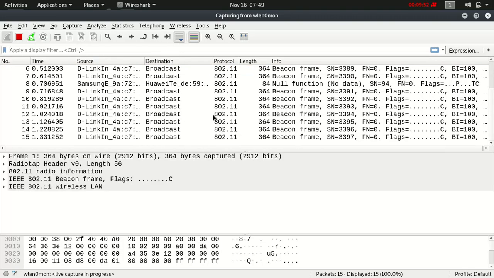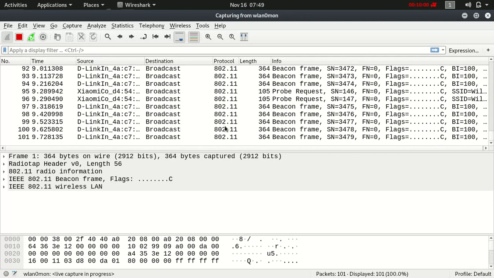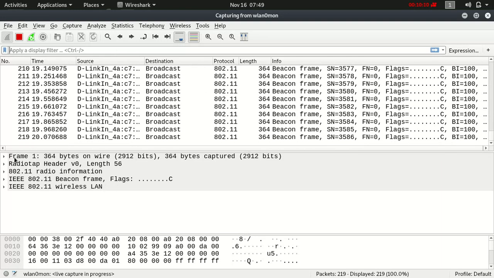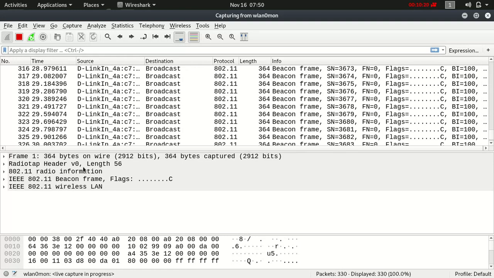And then click on the wireless card that is in monitor mode. So as you can see here, there is traffic that is coming through. You can see we have frames, we have beacons. Remember, every time you see beacons, you must know that beacons are part of management frame. If you scroll down here, you can see we have frames, we have 364 bytes captured, and then here you have a radio header.